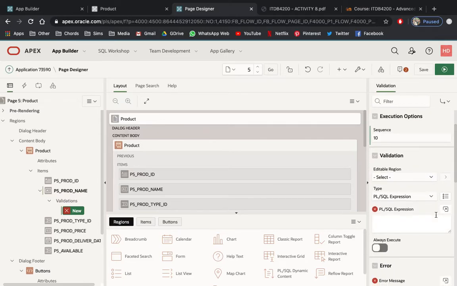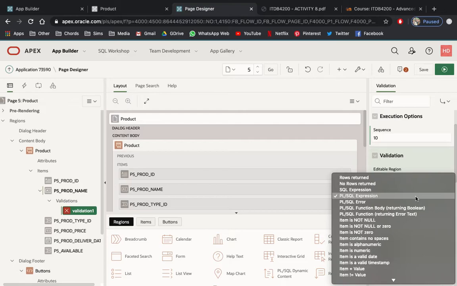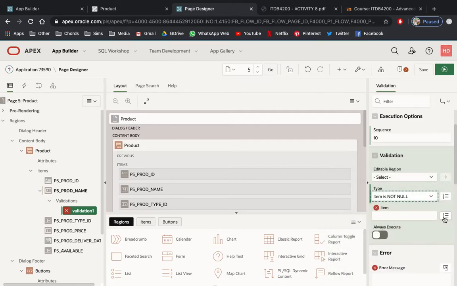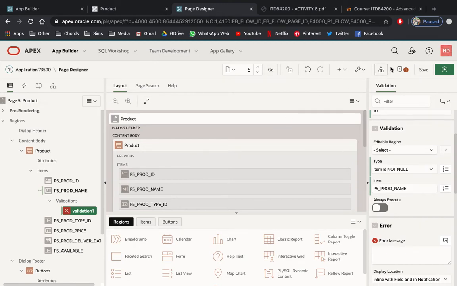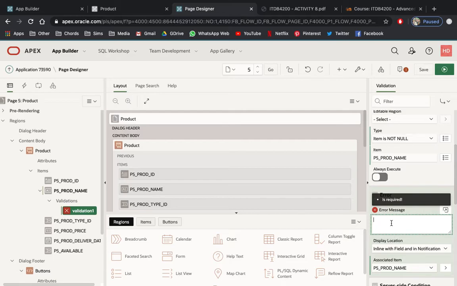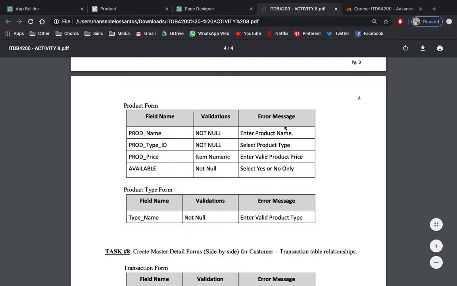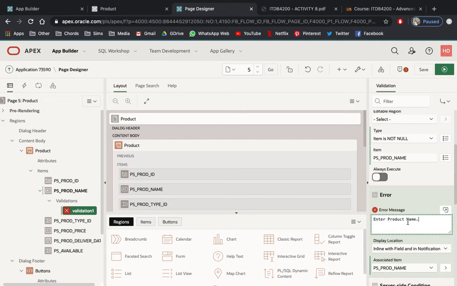From the validation area, there is a type selection with a bunch of lists, more complex compared to the basic validation, which requires a value only. But this time, since our validation requires the item is not null, I will select the type and select the item, which is of course P5 product name. There's still an error here, a red number, meaning you still have one error, which means we haven't filled out our error message, which is required. So let me enter the message: enter the product name.